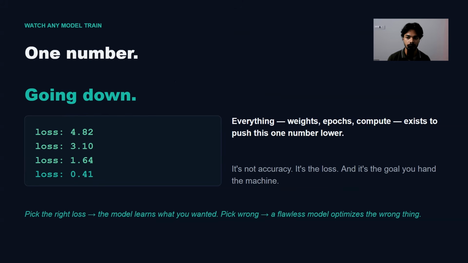It's called the loss. And here's the part nobody tells you when you start. You don't really choose what your model learns by writing clever code. You choose it by choosing this single number. The loss function is a goal you hand the machine. Pick the right one, and a model learns exactly what you wanted.